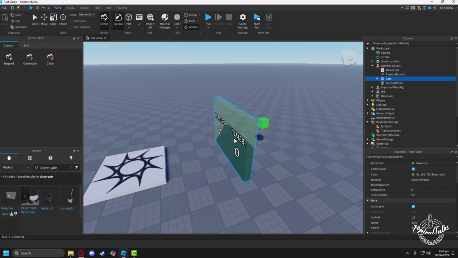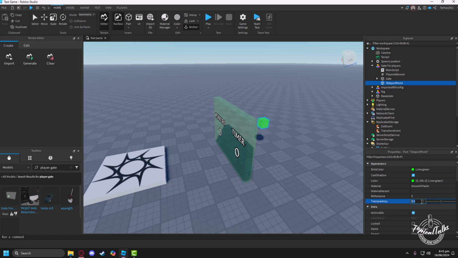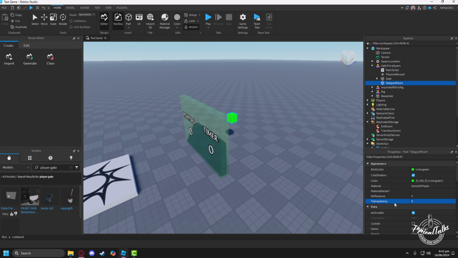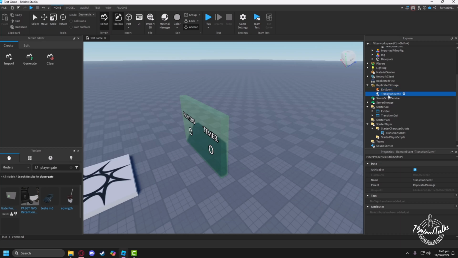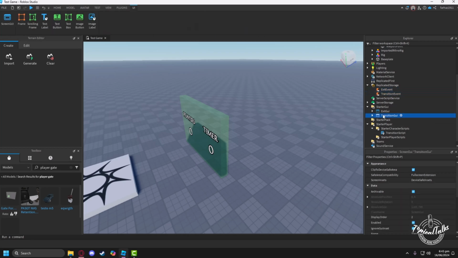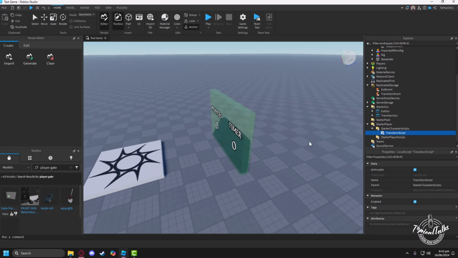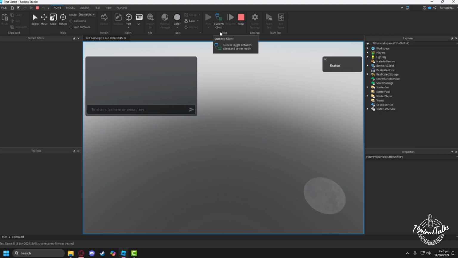The gate will be this, which will teleport you to this teleport point. You can also make it transparent so that nobody can see it. After that, the replicated events are built in with the scripts. So now we can click on the play button and see it in action.